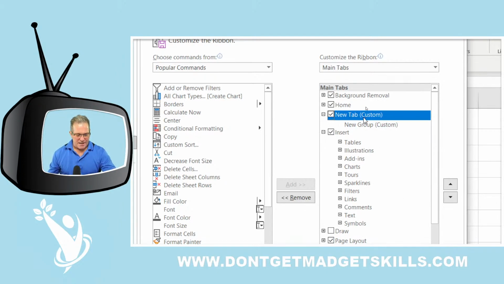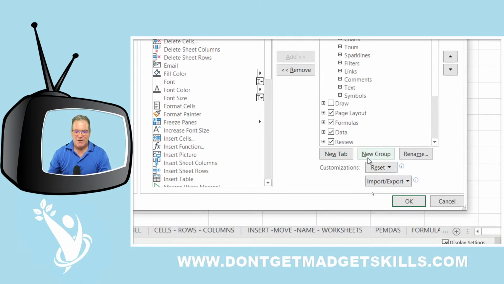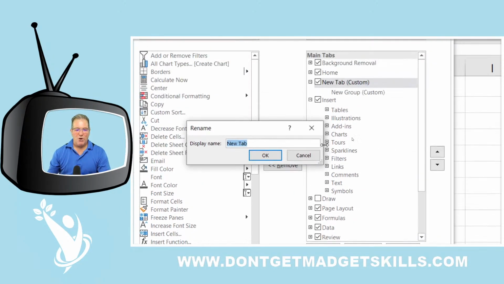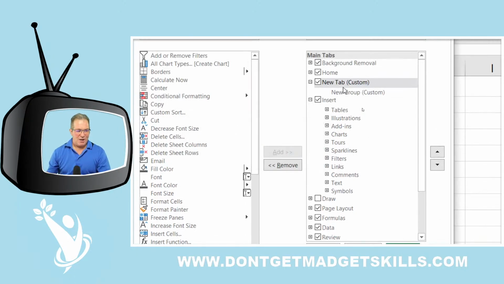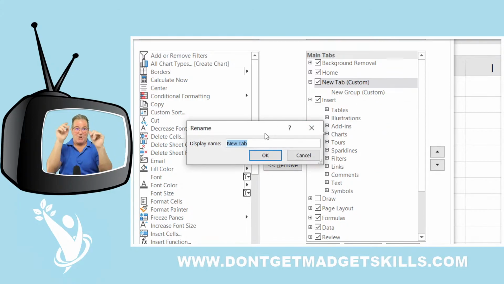Let's go ahead and do that. And then we're going to move it all the way to the end. So there's a new tab. It says custom. And I'm going to rename it right here. Click rename. Or I can just go right ahead and right click right here. Right click and then I can rename it. Right clicking is usually a good way to go. It's a quick tip. So we're going to call this my power tab. My power tab. Okay, cool.